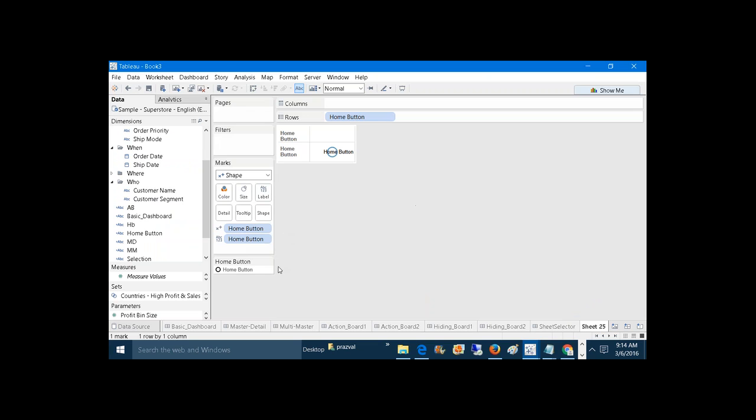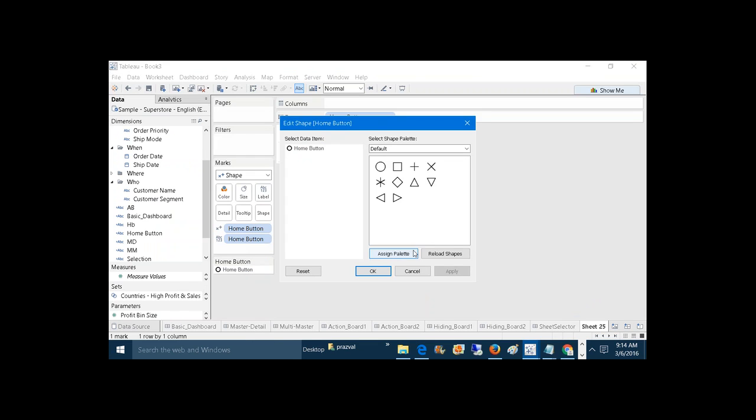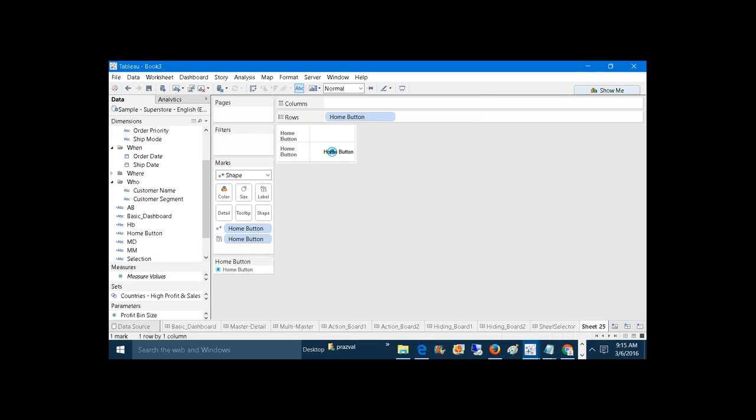Now go to the shape window. In the shape panel, just click on reload shapes. Now go to shape palette. Just go to the KPI. In the KPI, we can see home. Just click on this home button, click on apply and click on OK. So now we got that home button here.